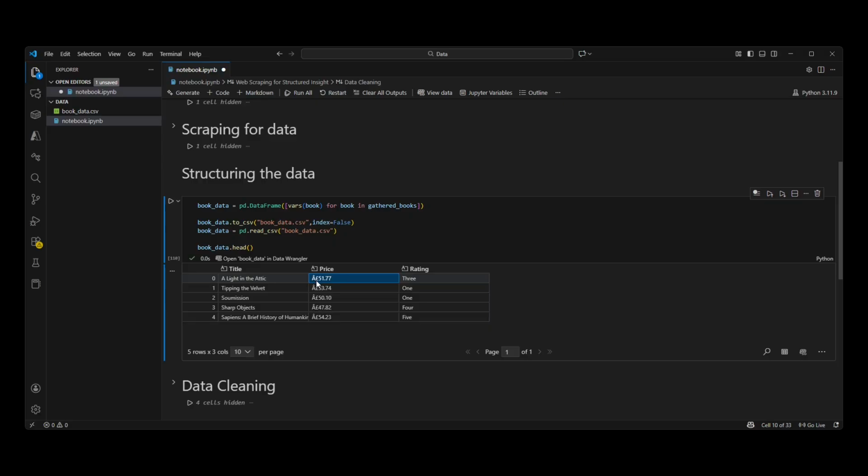So we've got this junk in the price column right there. That's got to be cleaned, and these ratings are in text form. We've got to fix that. So the next step is to clean this up so it can be used.